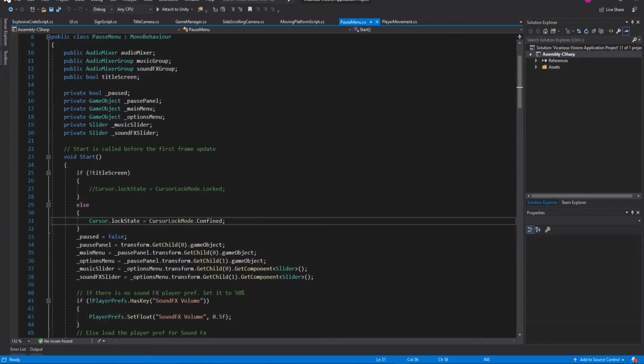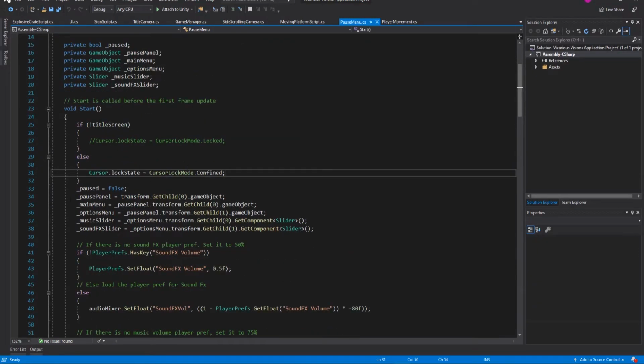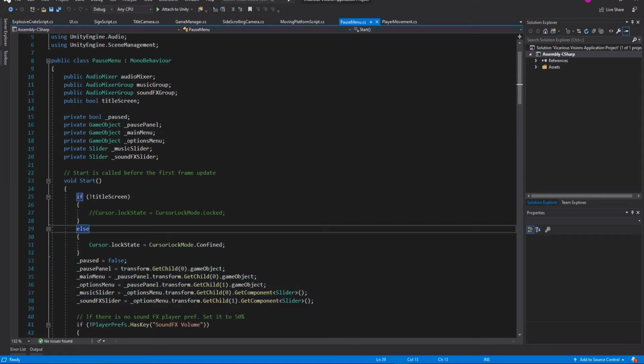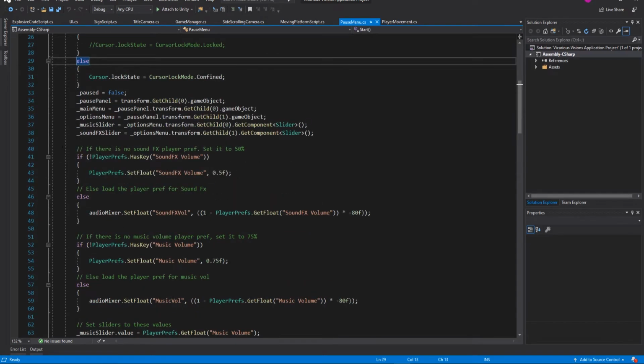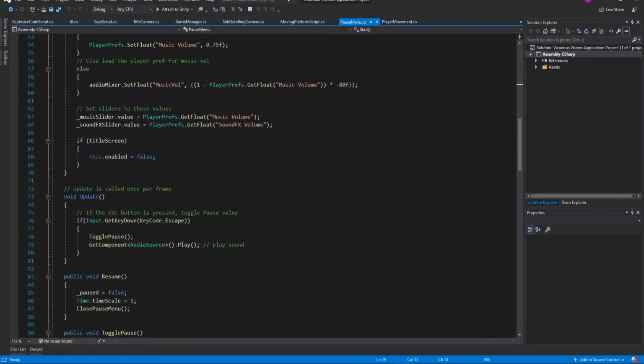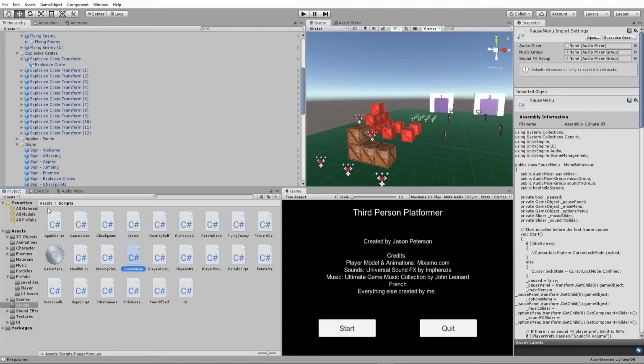The pause menu is very simple. It's just a bunch of getting the different parts of it. So I'm getting the children objects of the UI here. So we have all the panels, all the menus. The sliders were probably the most work just because of making them attached to the audio.